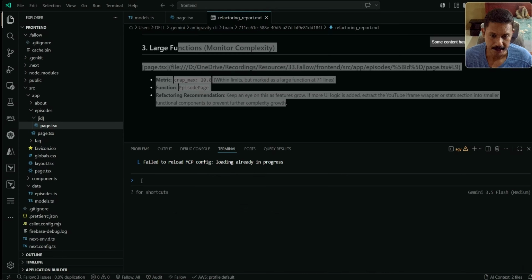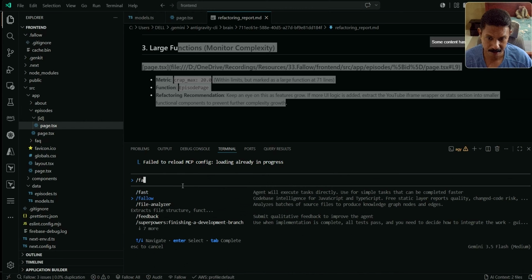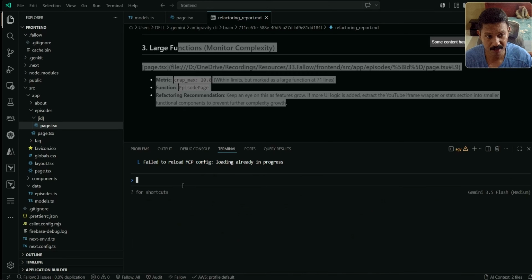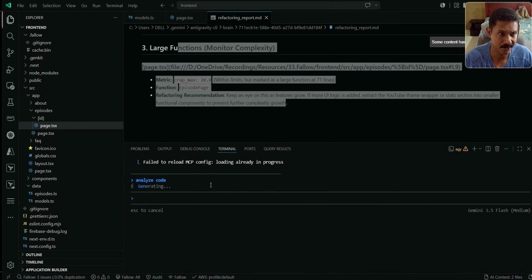All righty, once you've set up the MCP server, make sure that it's working just as I showed you. Now you can just use natural language to chat with your AI agent. If you wanted, you could use the /Fallow command and then say do this, do that. But since we have now exposed the Fallow tools as an MCP server, you can just directly say, analyze the code, and it should be intelligent enough to use those Fallow tools exposed via the MCP server. So let's try that.